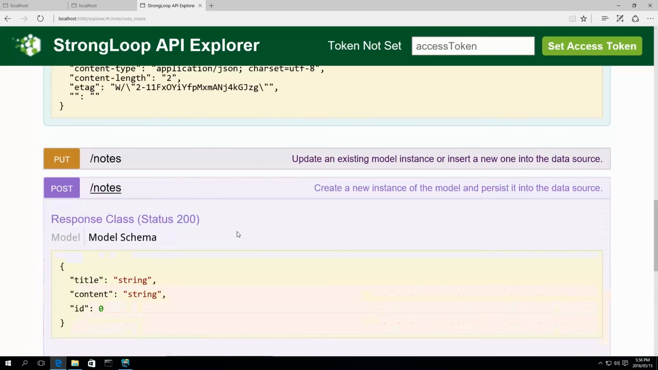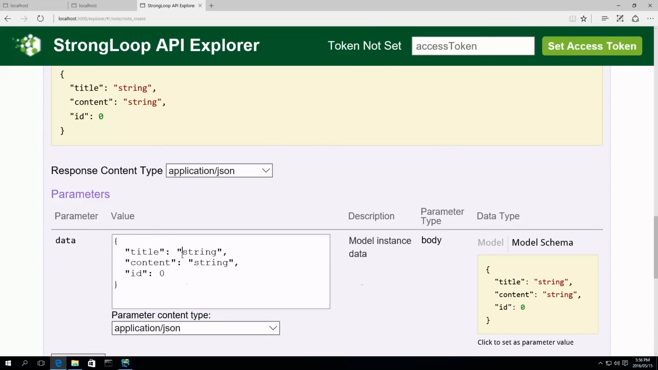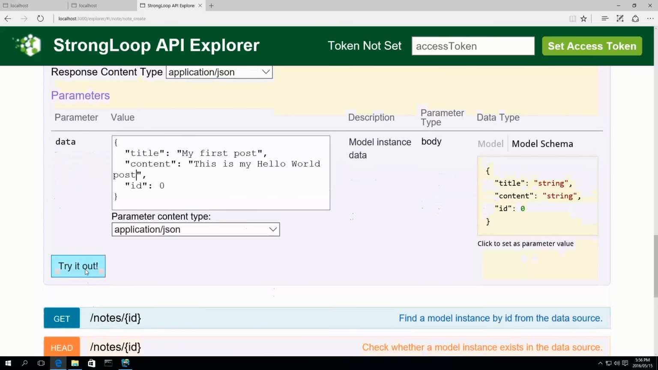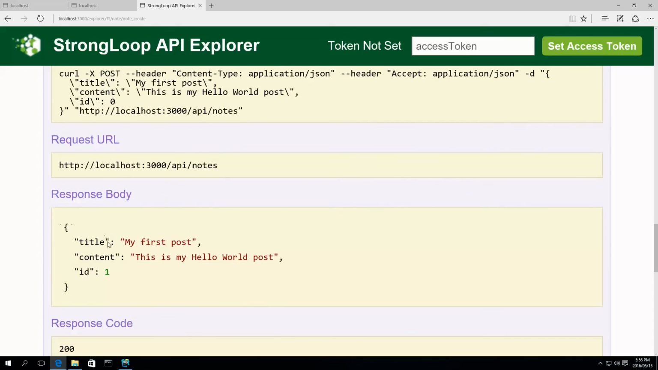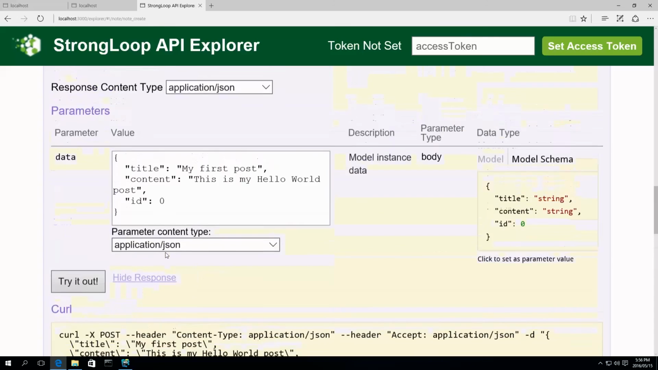Well, let's add one for ourselves. The title is my first post. Ooh. And the content is, this is my hello world post. There we go. Let's send it. So it sends a curl request to that URL in the background for you. The response echoes it back to you, meaning it was a success.